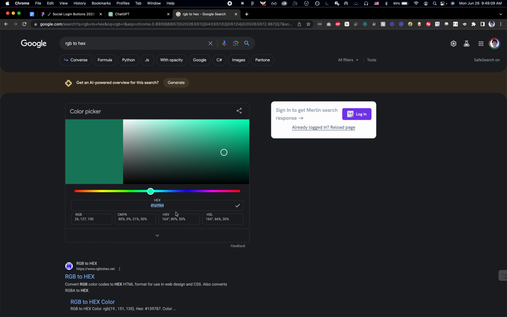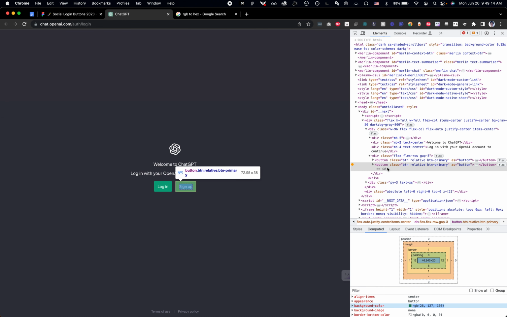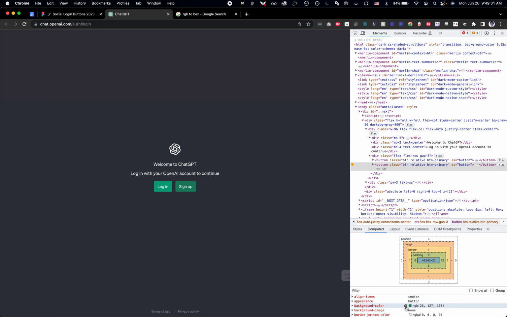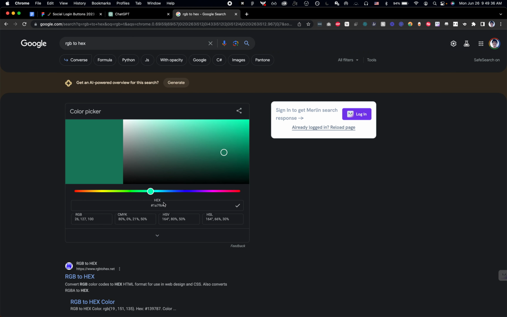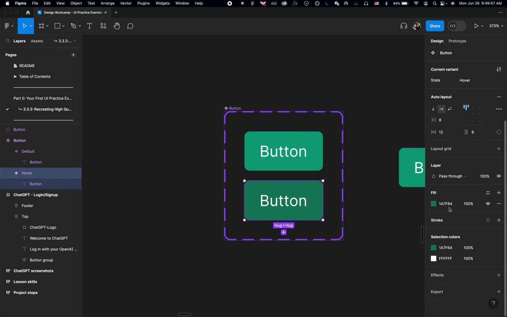It is 1A7F64. The way I did that again was I clicked this particular HTML element, which is the button. Over in the Styles tab here, I toggled on hover, and toggling on hover changes the state of the button. Then I went to Computed, and I found the background color of the button, 26, 127 for RGB, and then the hex value is 1A7F64. Then I'm going to change this fill to that hover color, which is a darker green, basically.